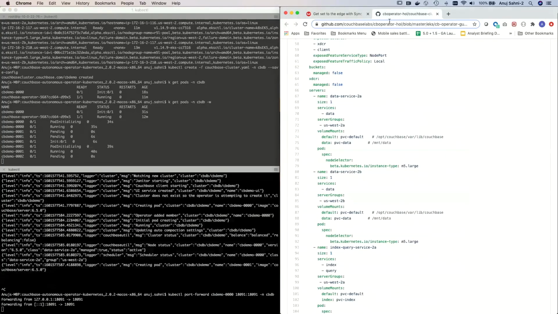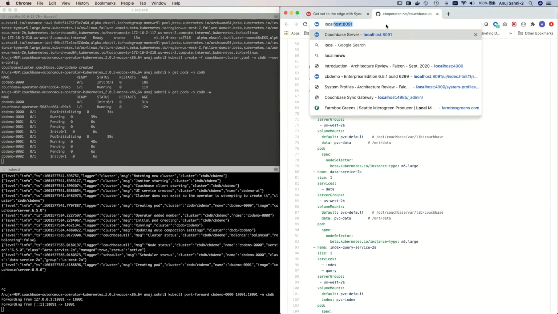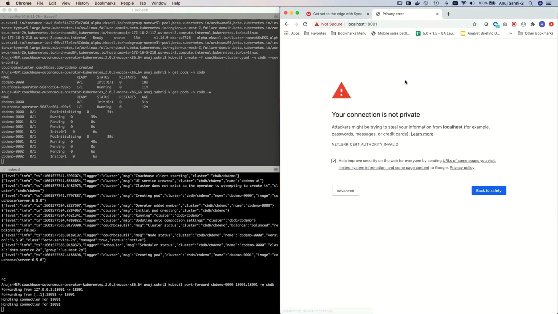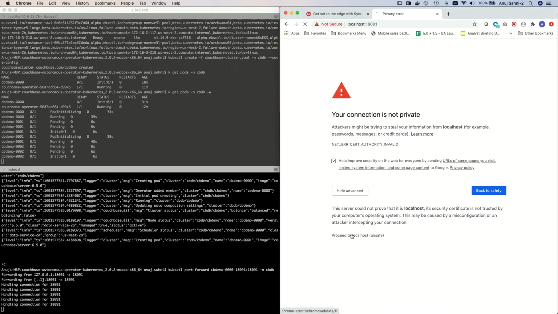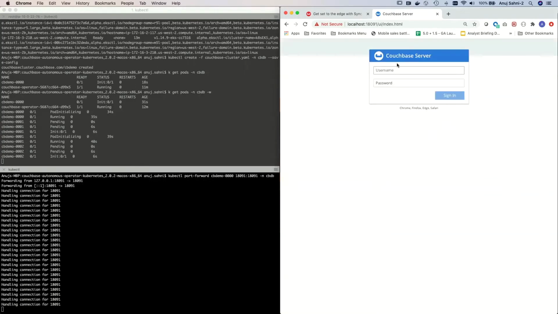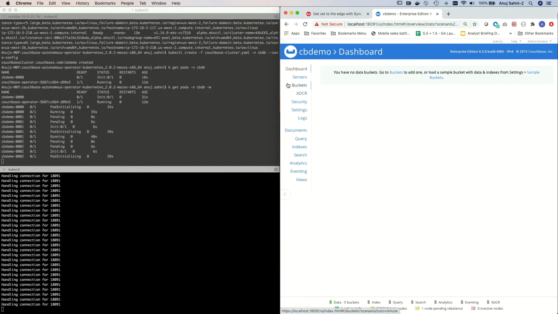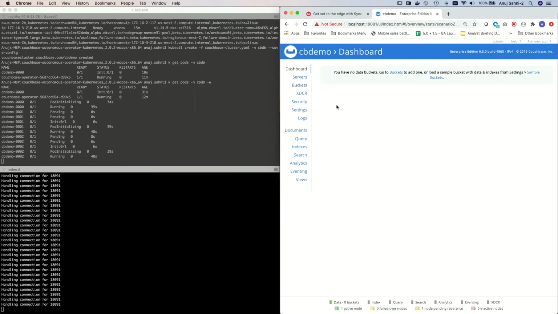Okay, so at this point, I can go back and type localhost 18091. Now 18091 is the HTTPS port. Yes, I trust. Okay, and in our secret file, we use administrator, and the password was password. And I'm sure in your production environment, you would be using tighter credentials than these common ones.